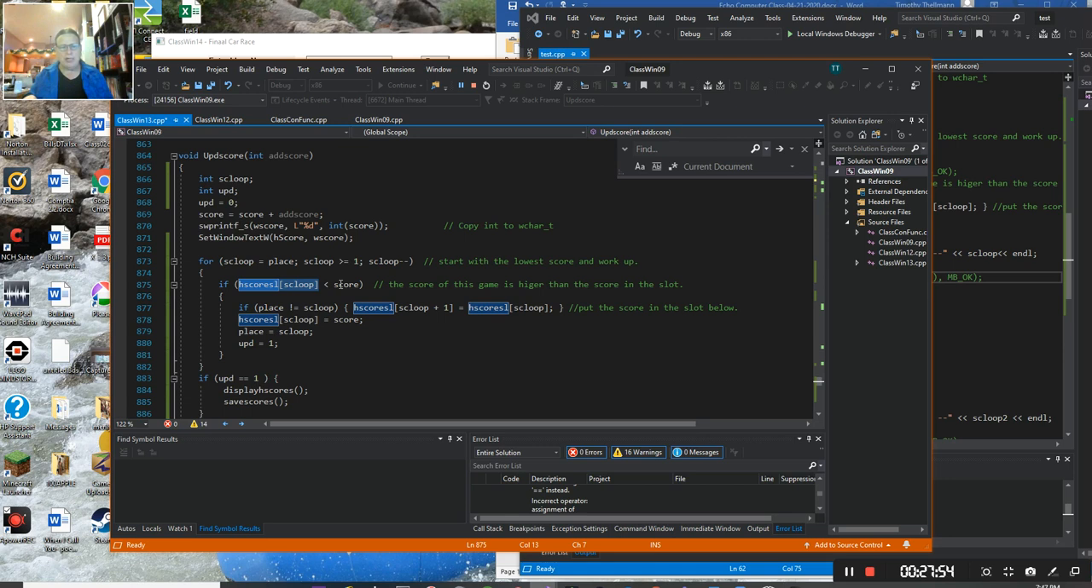If our score is greater than that, and let's say, if our place is not equal to SC loop, if we're in sixth place already, then we're just going to update sixth place. Okay. Now, let's say we get to 5, and our score is still higher than fifth place. Then, okay, what we're going to do is we're going to take scores of SC loop plus 1.